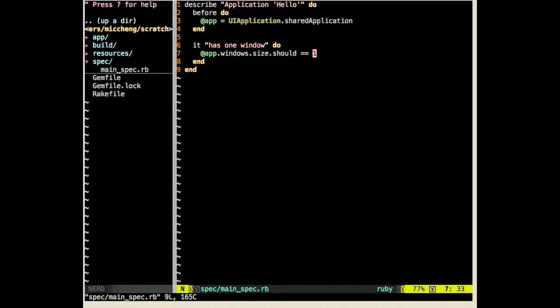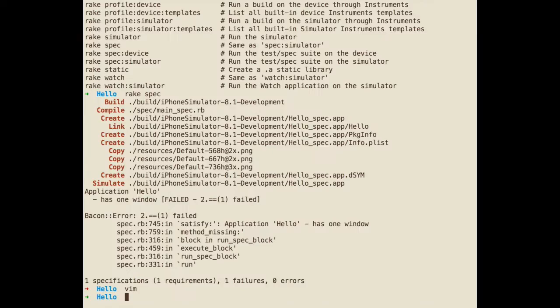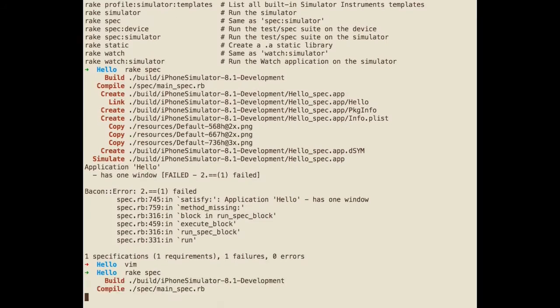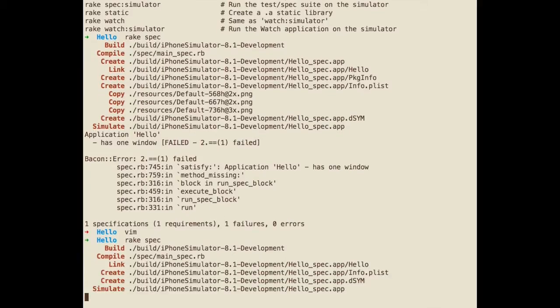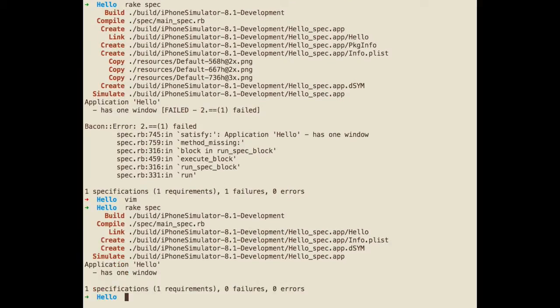In this case, the test is failing, so I have to change this to 2 because there's actually 2 windows. So I can run that again. It should pass, hopefully. Yes, pass. It's great.